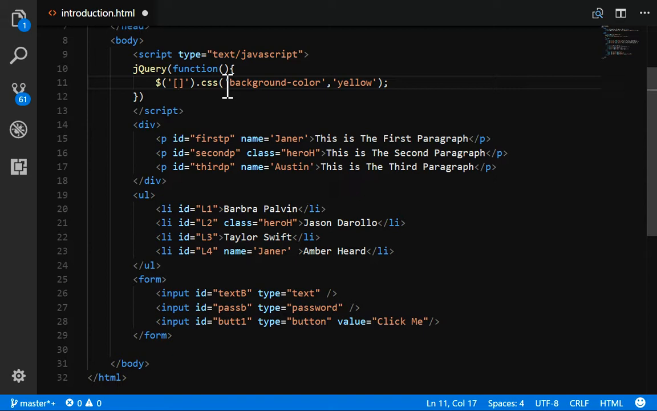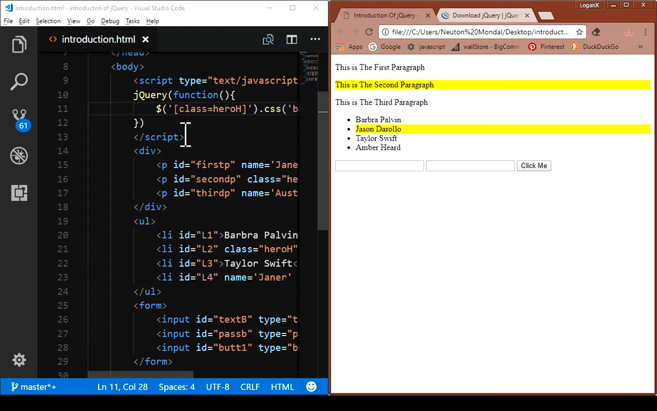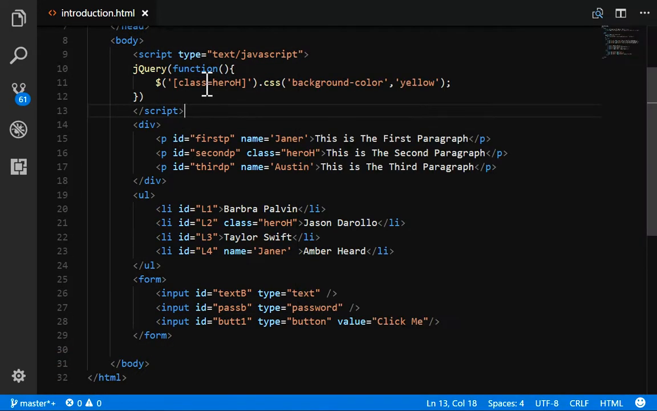Okay, I'm gonna use class is equal to hero h. All the elements in the DOM whose class attribute is hero h are gonna be selected. Okay, you can select anything by these options. See the hero edge.